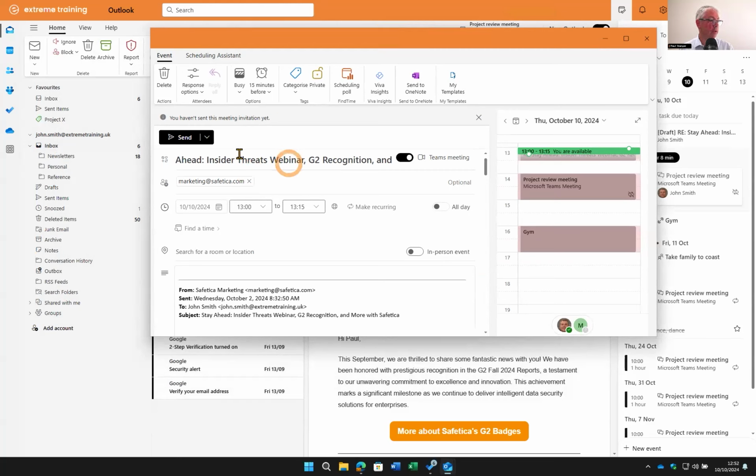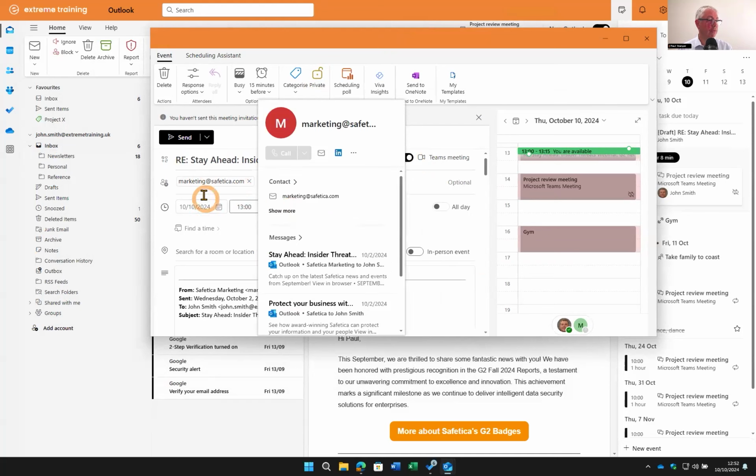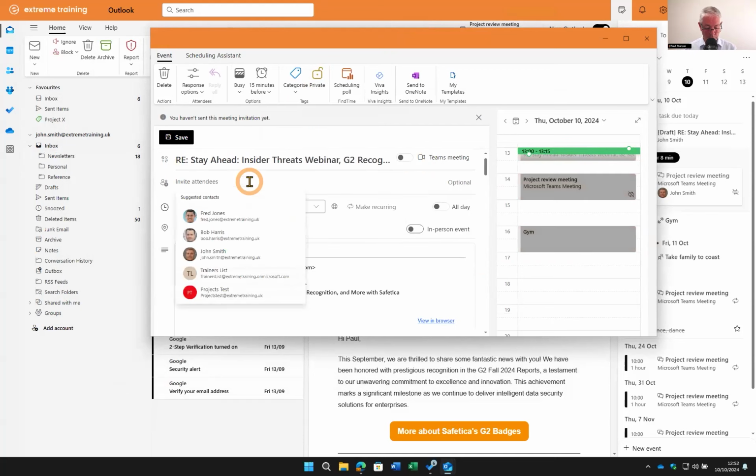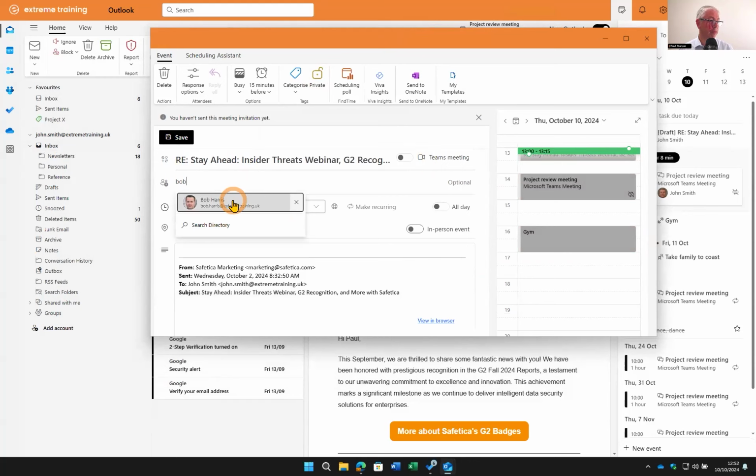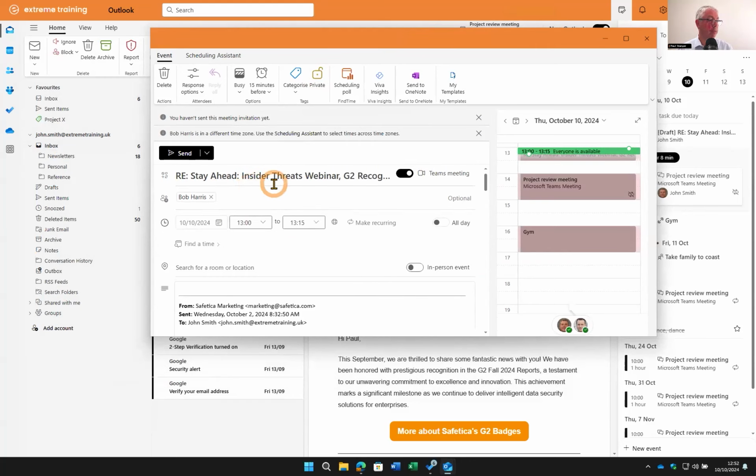So we can see here we've got our meeting subject. It's set up to be a Teams meeting. It's going to include the email sender who sent me the email. This is obviously a marketing email, so we won't actually save this. If I close that and I include Bob, for example, in my organization here, I can now specify the date and the time of the meeting as well.